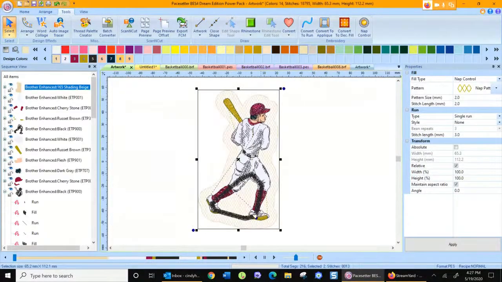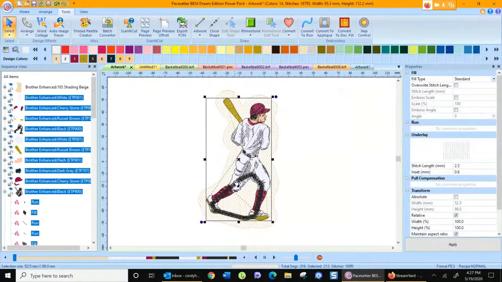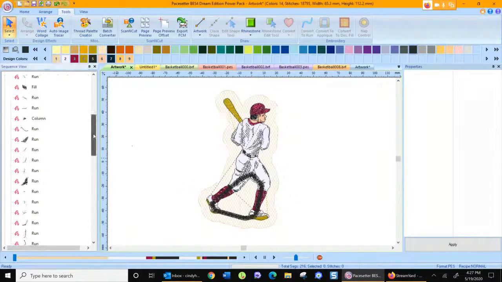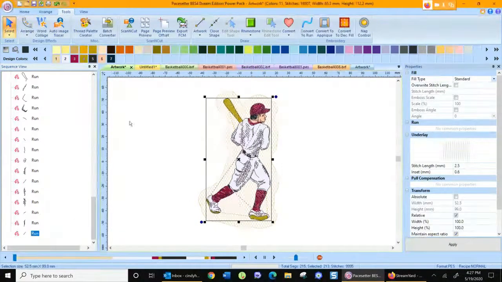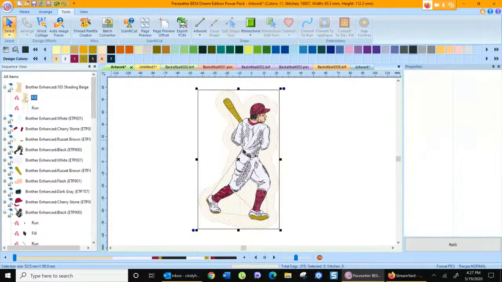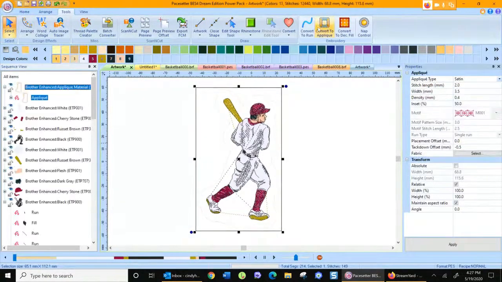So now see how it encompassed that little design that I added in there? You can grab that little shape, which is going to be down here at the bottom, and you could then delete it. And then you can go back up to the top, delete the nap, and now the run is selected, and convert it to applique.